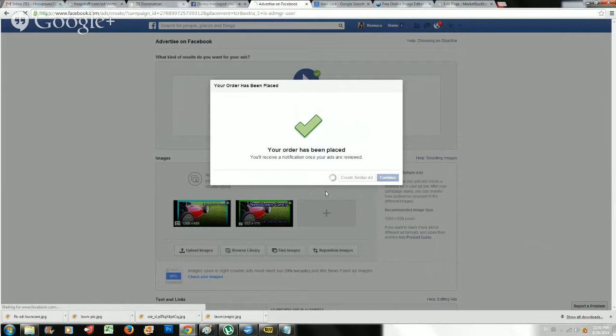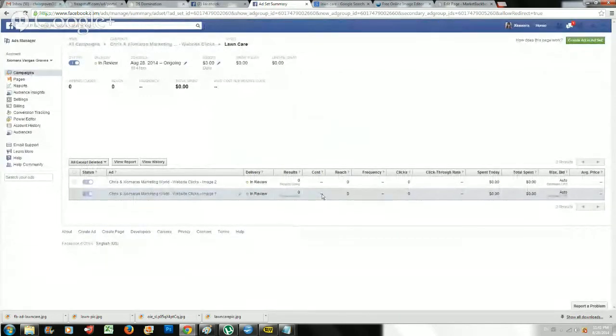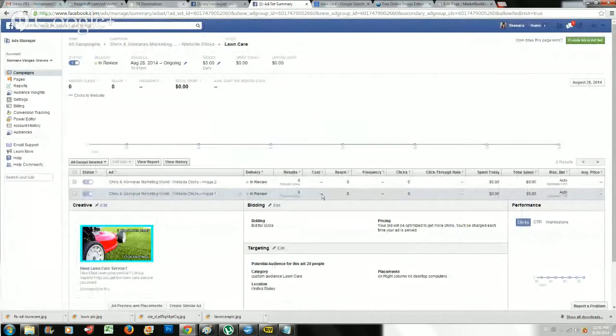Now, if you get any error messages saying your order can't be placed because your newsfeed ads are on, make sure those are turned off. Then your ad will be put into review. And typically your ad will be approved within less than an hour. And once it's approved, your ad is now live, and you can test it out for yourself.